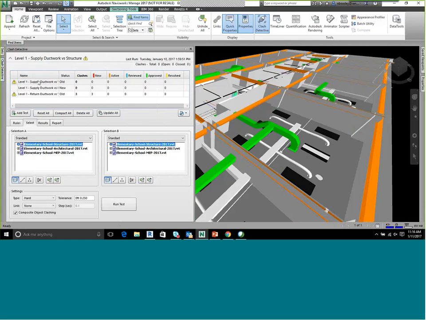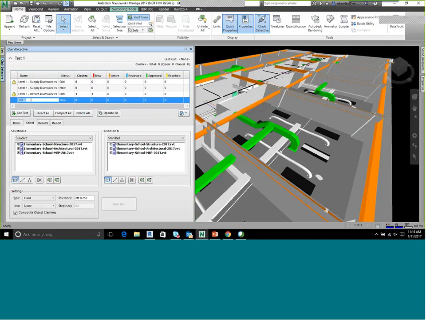I already have a couple clashes set up, but I'm going to go ahead and create a new clash test. I'm going to hit Add Test. I'm going to name it. I'm going to call this Level 1 Sanitary versus Structural Framing.